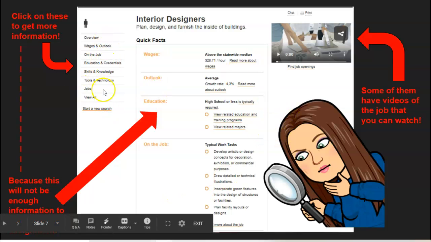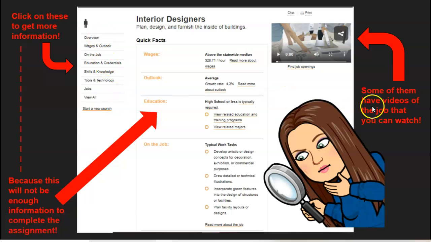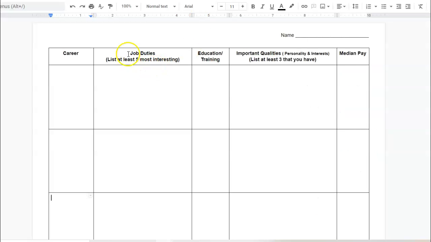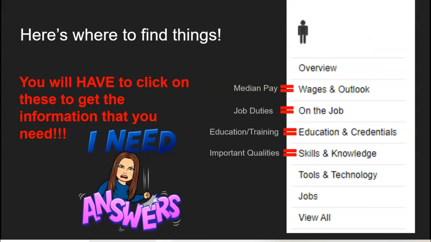So you're going to dive in, get into this website, click on these links in order to find things, like on this worksheet, job duties. Okay, in order to find job duties, I'm going to have to click on the thing that says on the job. Okay, education and training, education and credentials, important qualities, skills and knowledge. Okay, median pay is wages and outlook. So here's where to find the things.